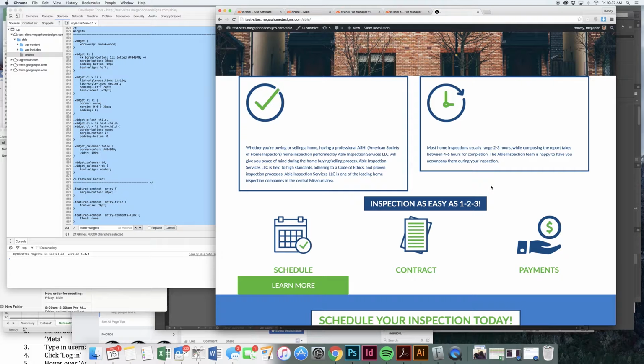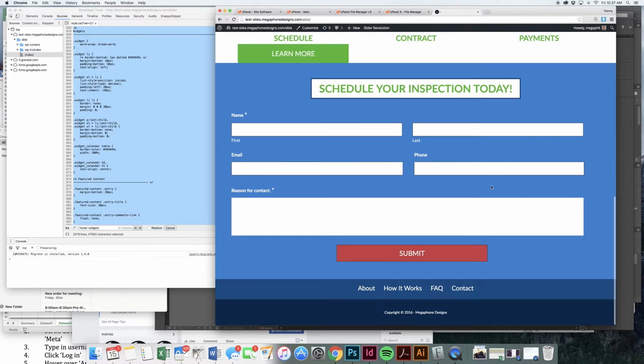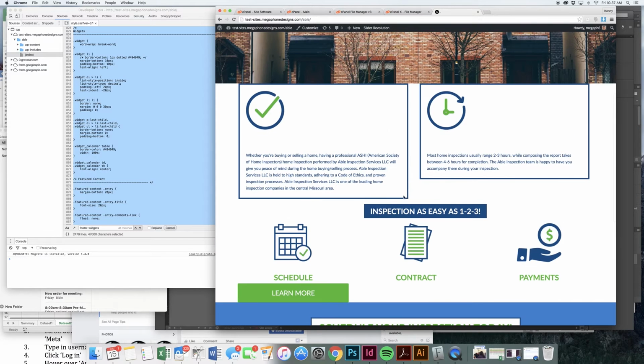Alright, I'd like to welcome you all back to this little shindig involving the Able site that we're building through Megaphone Designs. We got this part fixed up a little bit here. We have some work to do up here. It really is not going to be that bad. I promise it won't be.